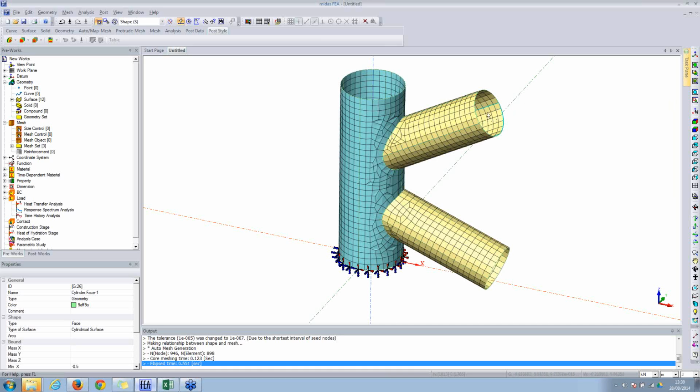But since they are point loads and we don't have a single point of application, we need to create a point at the center, which will represent a centroid, and connect that point to the periphery, to all these nodes, using what we call rigid links. So let's see how to generate such type of rigid links.